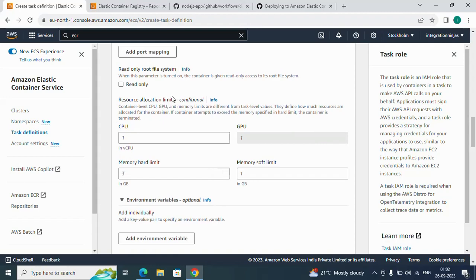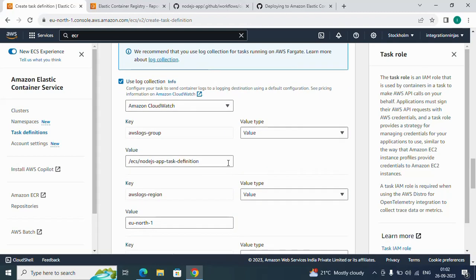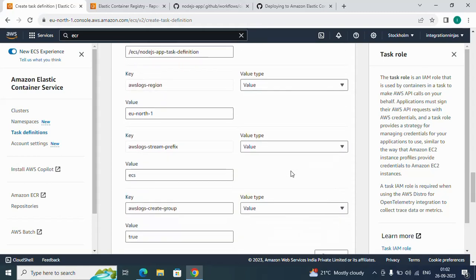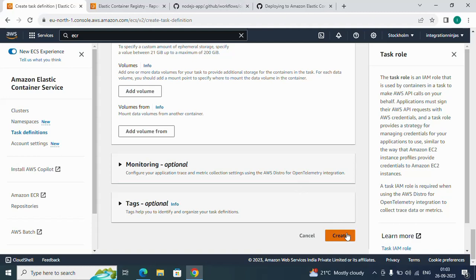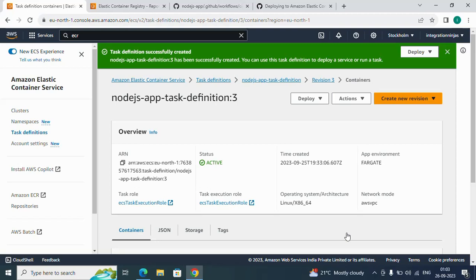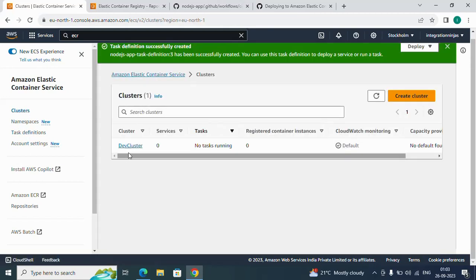Once this process is done, we'll just create this. We don't need to change anything here, and let's create this task definition with the particular container that will run on port 5000. You can use this task definition to deploy a service or run a task. Let's create. Now after this task definition is created, we need to create a service.